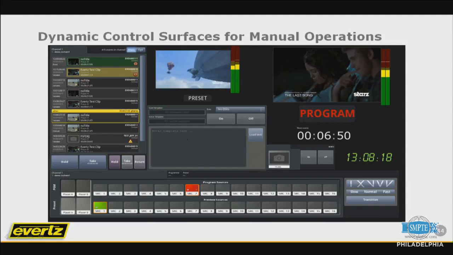This is more of a single channel manual operation control system. It interacts with automation. You see the automation list in the top left. It gives you near field program and preset output and keyer control and transition control for live sources.